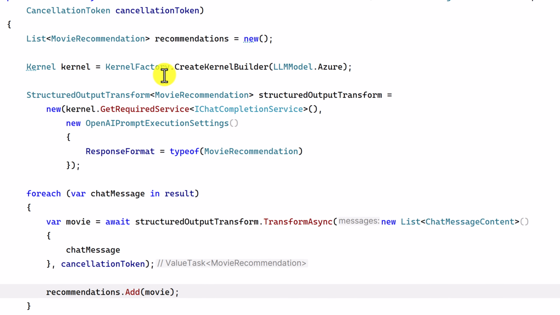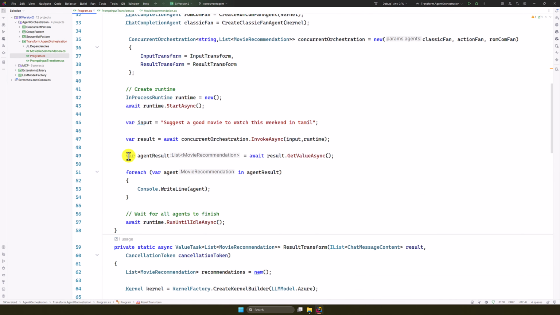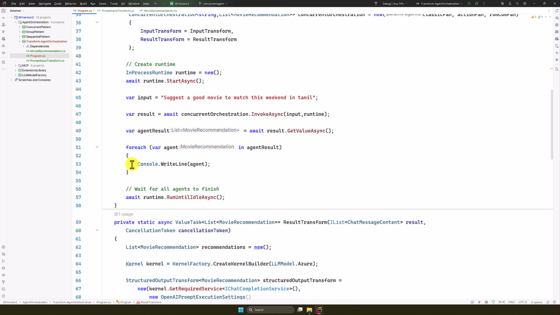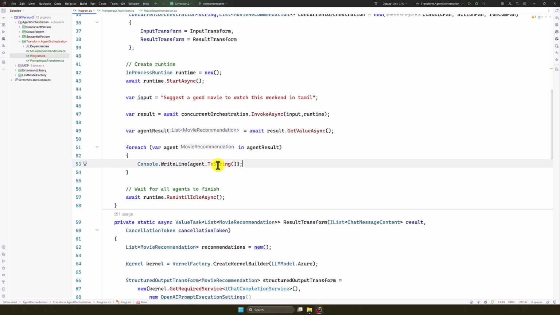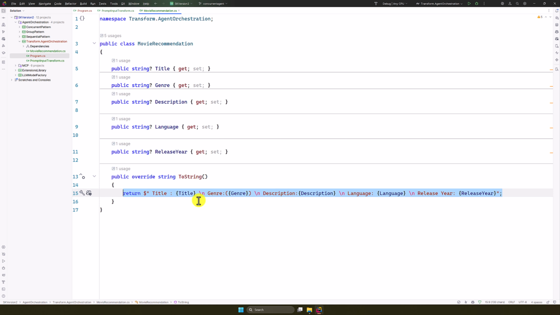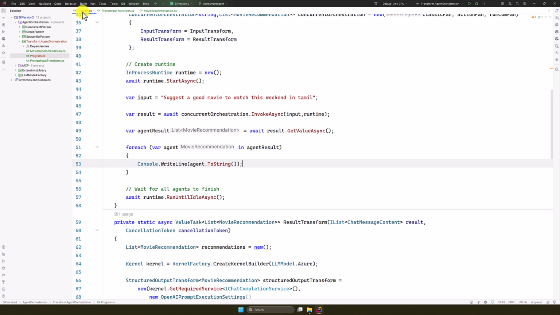So far all is good. Check this line number 49. Line 49 is written as a list of MovieRecommendation, and in the movie recommendation list, using the foreach, we read one by one, and here I changed to agent.ToString. ToString contains all the property information, title, description and everything. So we start the application and see the output. So, start.